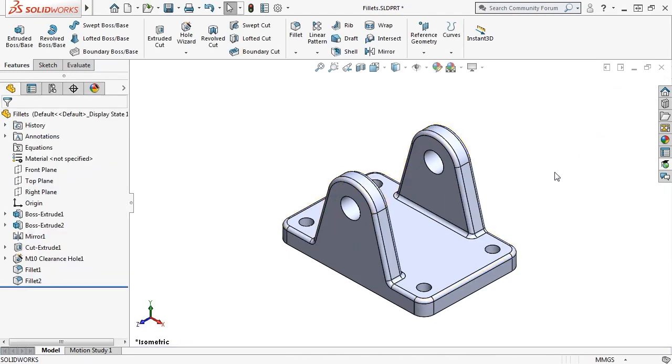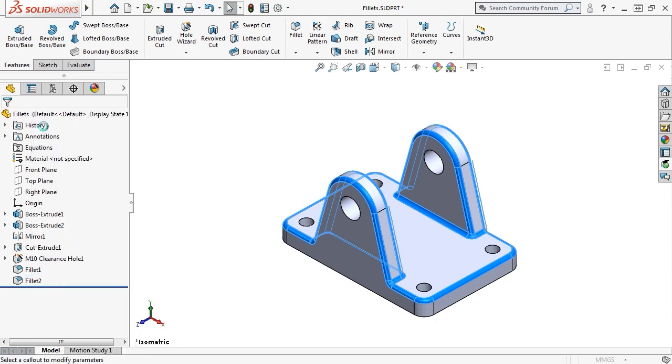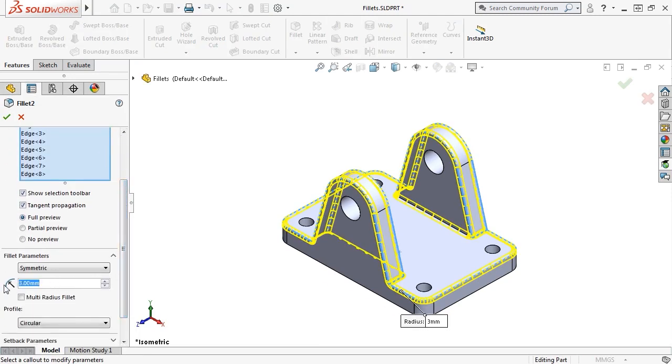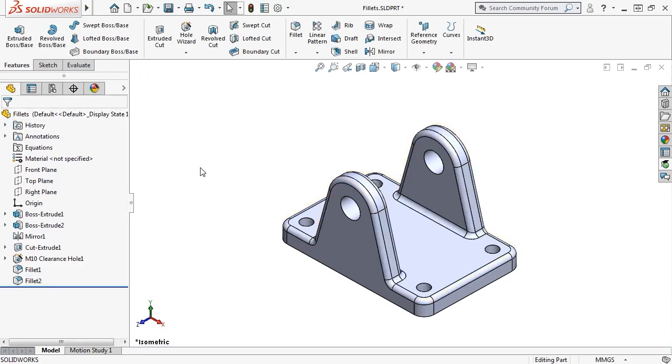Now, I mentioned that it's a good rule of thumb to group similar-sized features together in the same feature. The reason this is convenient is because if this fillet size ever needs to change, you can simply make a change to one fillet feature. For example, when I edit this fillet feature, I can simply type in a new value, click the green check, and see that all of the filleted edges are updated together.